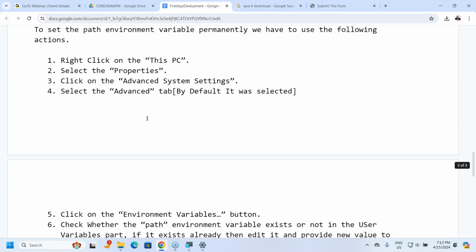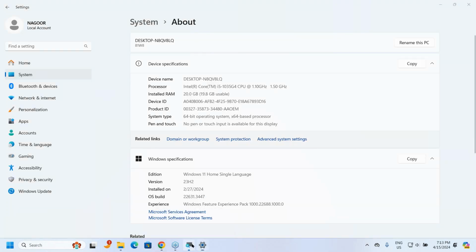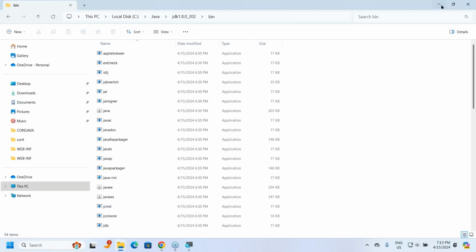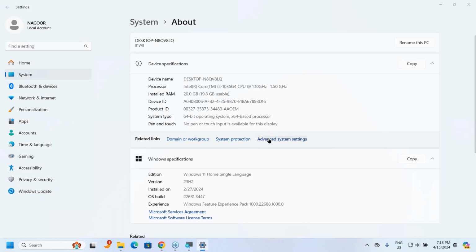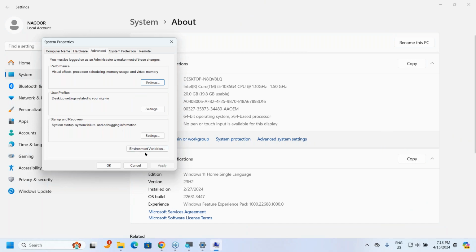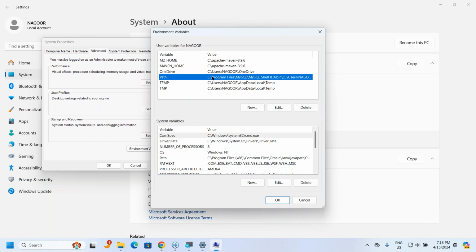So now tell me. To set the path environment variable permanently, what exactly is the work we have to do now? Tell me guys, what exactly have we done to set the path environment variable permanently? First of all, right click on what? Right click on This PC. Next, Properties. Next, Advanced system settings. Then Advanced. Next, Environment Variables. There, what do we have to check now? Whether the path is available or not available.